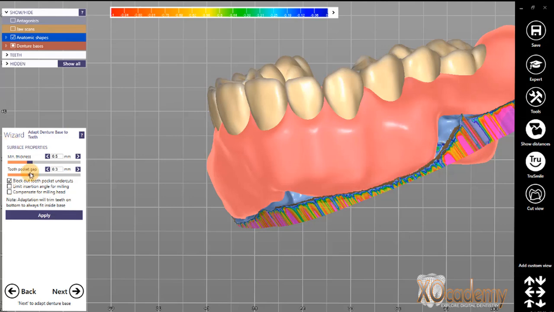Since we're printing the denture base, we don't need those options checked. If we're happy with our minimal thickness and our tooth pocket gap, we can click Apply.